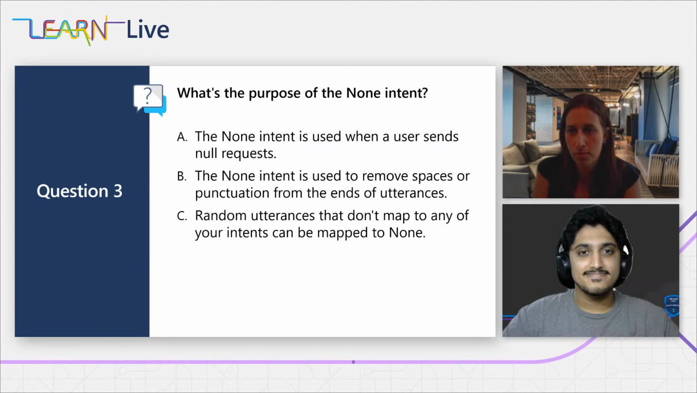And we have one more question. So Nihal, what is the purpose of the none intent? A, the none intent is used when a user sends null requests. Or is it B, the none intent is used to remove spaces or punctuation from the ends of utterances. Or is it C, random utterances that do not map to any of your intents can be mapped to none. What do you think would be the right answer?